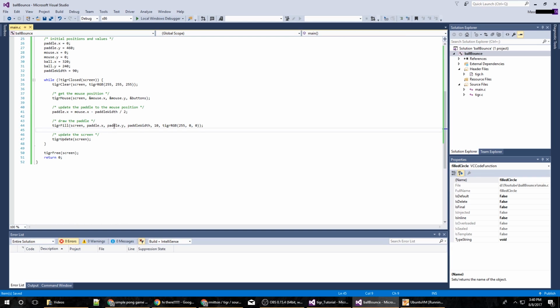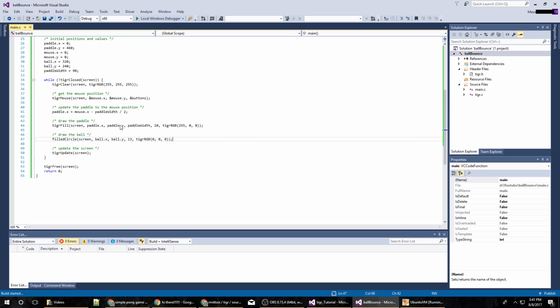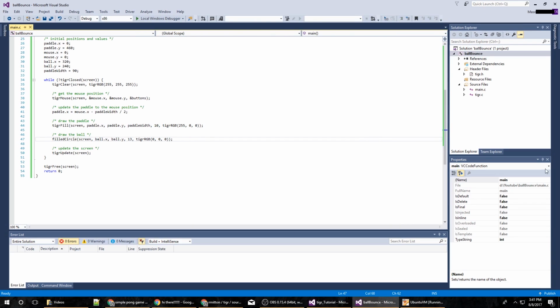So now after drawing the paddle, we can scroll down and say, draw the ball. We aren't going to move the ball yet, we're just going to draw it. Moving the ball is hard. And ball x, ball y, radius, let's give the radius of 13, and we will color it black. Now if we try it, we should see a ball in the center. There we go. Ball isn't moving yet, but it's there, which is nice.